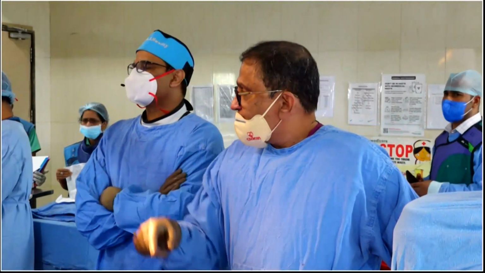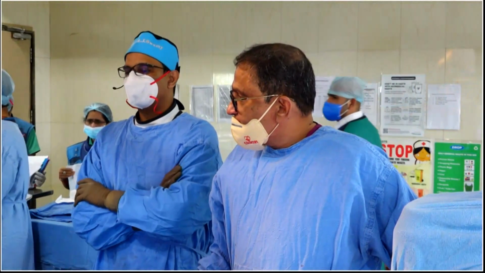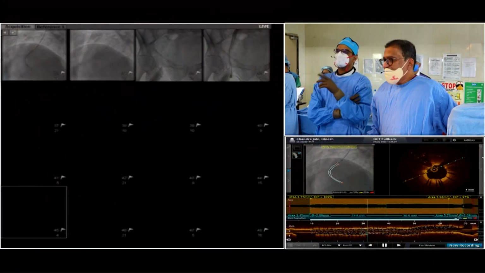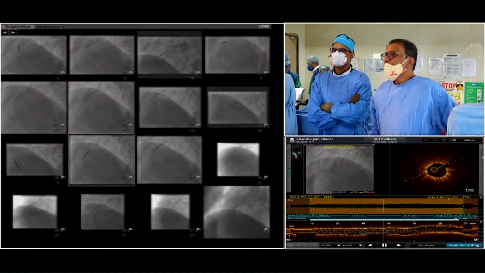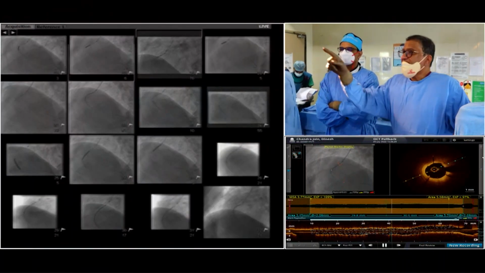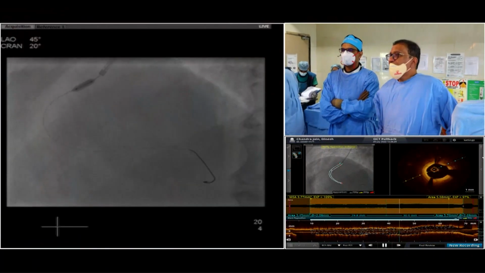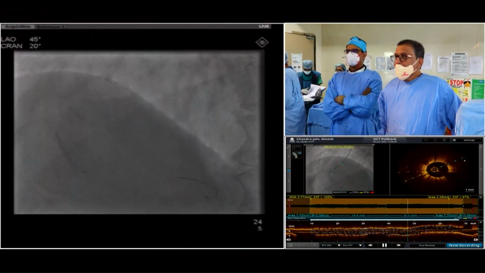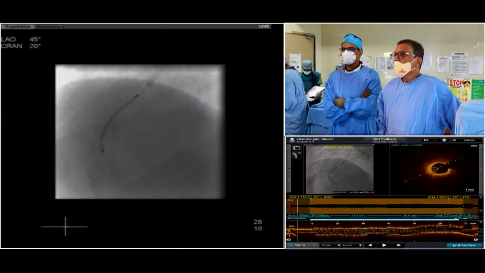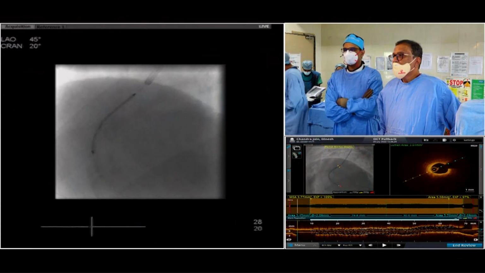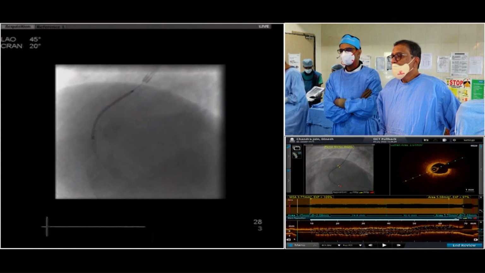Can you go back to the stenting? I think we left before stenting or after stenting. Where did we leave? The proximal stent was being deployed. Can you go back to that time? Okay. Can you go back to the proximal stent? Yeah, proximal stent. Next. Yeah, this is the proximal. This is where we left you. Is that right? We left here.